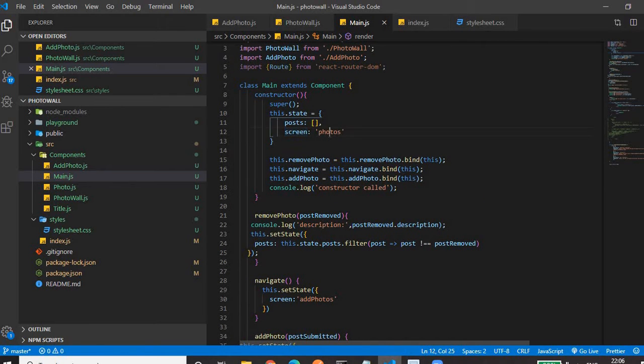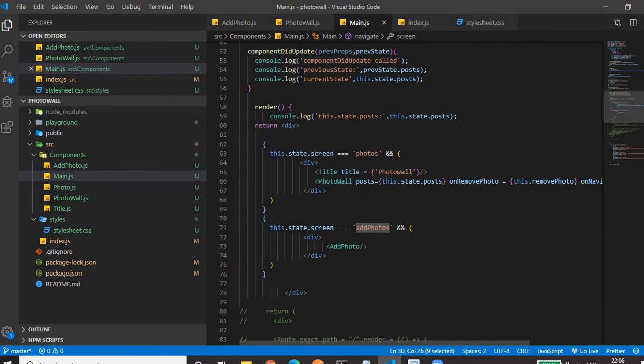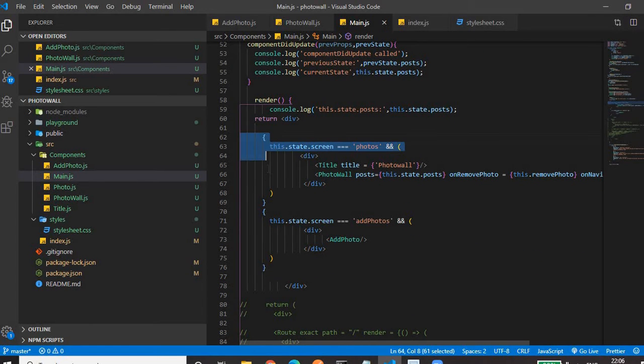Screen state is initially photo. When the navigate function is called, then the screen state is changed to add photo. So initially, as the screen value is photo, we'll get the home screen, and on click of the add button, it will call the navigate function in the main component. Then our screen state gets updated to add photo. That's why we are able to see this content. Okay, so this is how we are controlling our UI based on the if else condition, by updating the state.